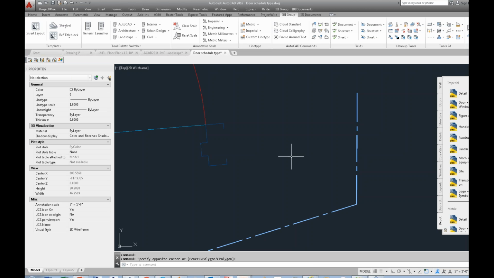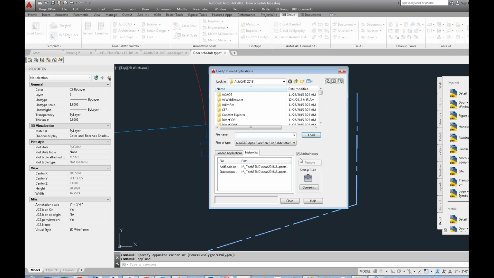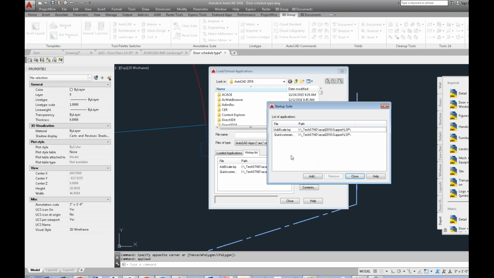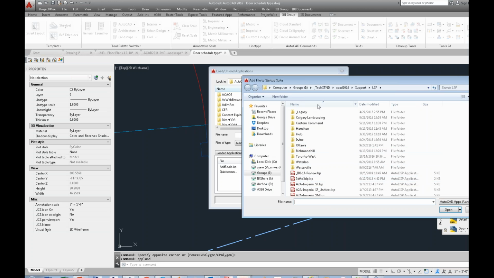So what I recommend users do is type in the command called APPLOAD, or AP. What it does is allow you to load certain commands to replace certain things. So click on the contents. Right now you have 2 defaults already added in. If you want to add more, you click on add, and then you click on this called the custom command.